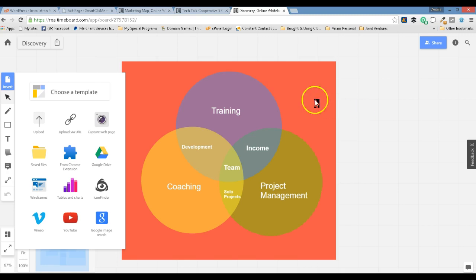Now, one of the really cool things about RealtimeBoard is that you can choose a template. You can capture, these are all the little things you can do. You can upload files onto your canvas. You can save files. You can add things from Chrome extension. You connect to Google Drive. You can bring in tables and charts, wireframes. You can find icons. You can do a Google search image and bring up your YouTube videos and Vimeo videos.